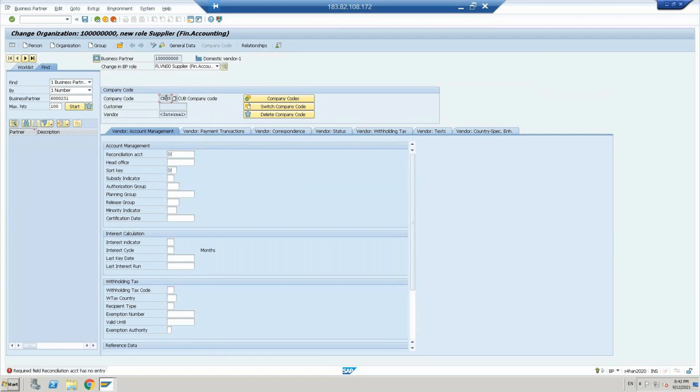So I'm maintaining your vendor details in our company codes.